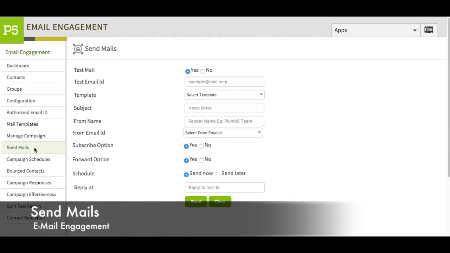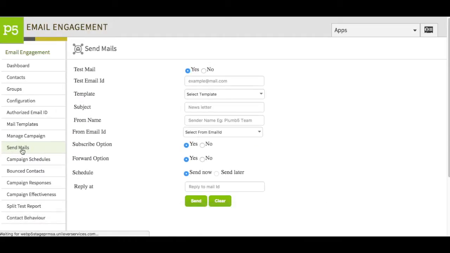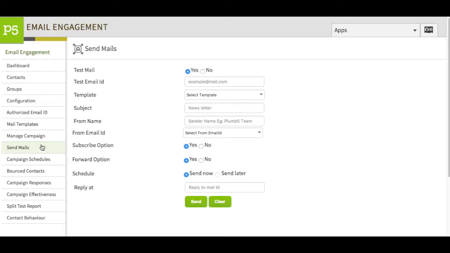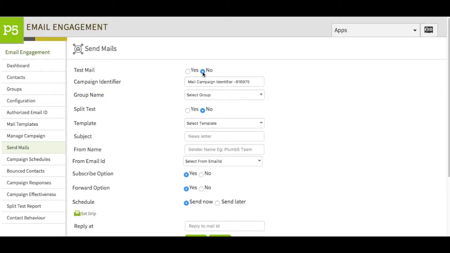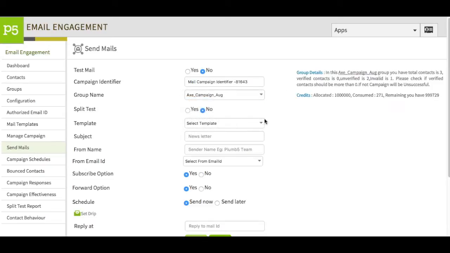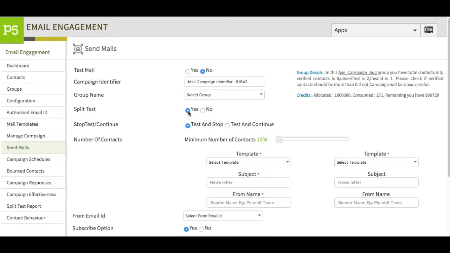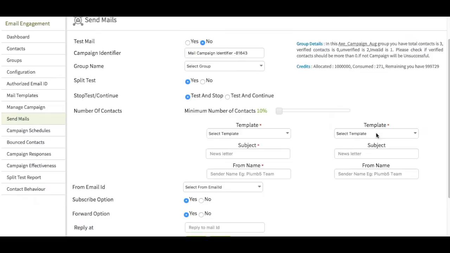Send mails. This section lets you test and execute all your email campaigns. By default, the test email choice will be set to yes. Click No to execute a campaign. Select a group of contacts. Click Yes if you would like to perform a split test.